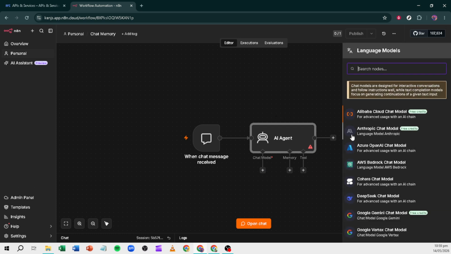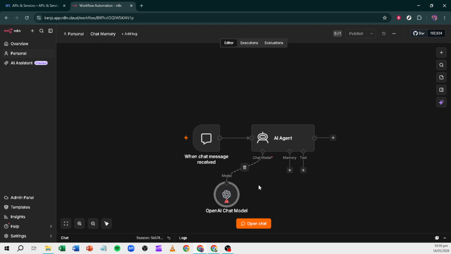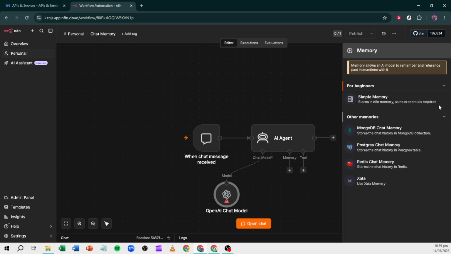On the AI agent node, find the memory input and click the plus icon to add a memory node. You'll select the memory type next. For quick demos and small projects, window buffer memory is a simple choice that tracks the last few messages. For production, choose Redis or Postgres memory to persist conversations across restarts and scale reliably. Drag the memory node onto the canvas and connect it to the agent's memory slot.